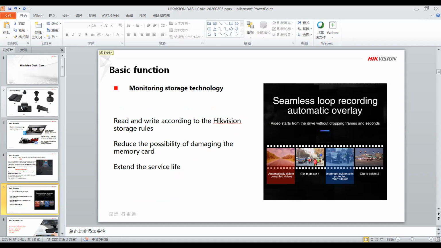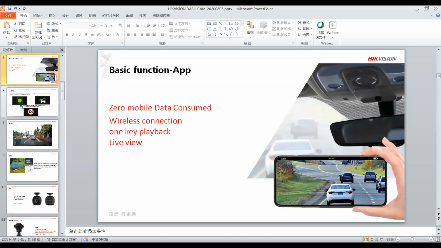Also, we have some monitoring storage technology. We can read and write according to the Hikvision storage rules and reduce the possibility of damaging the memory card, and it can also extend the service life. At the same time, for Hikvision dash cameras, we have our own app, and in this app, you can achieve these functions, for example, one key playback, live view, wireless connection and so on.